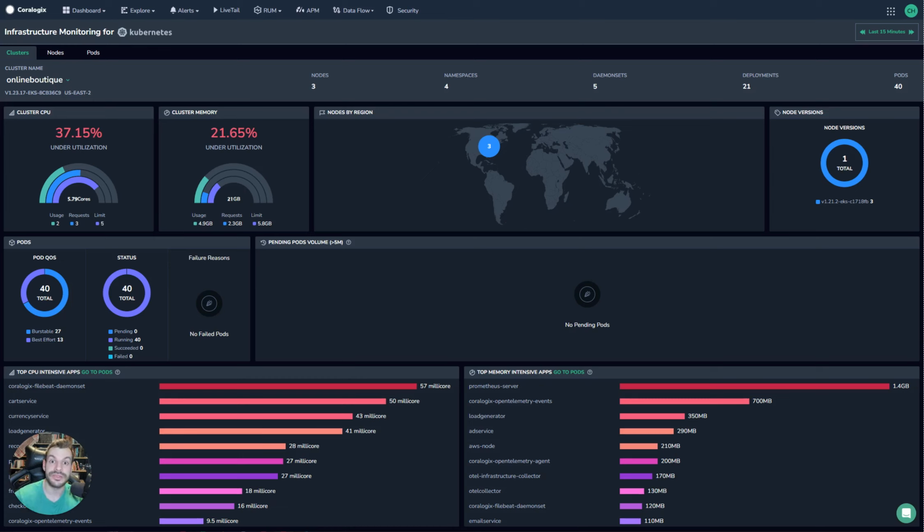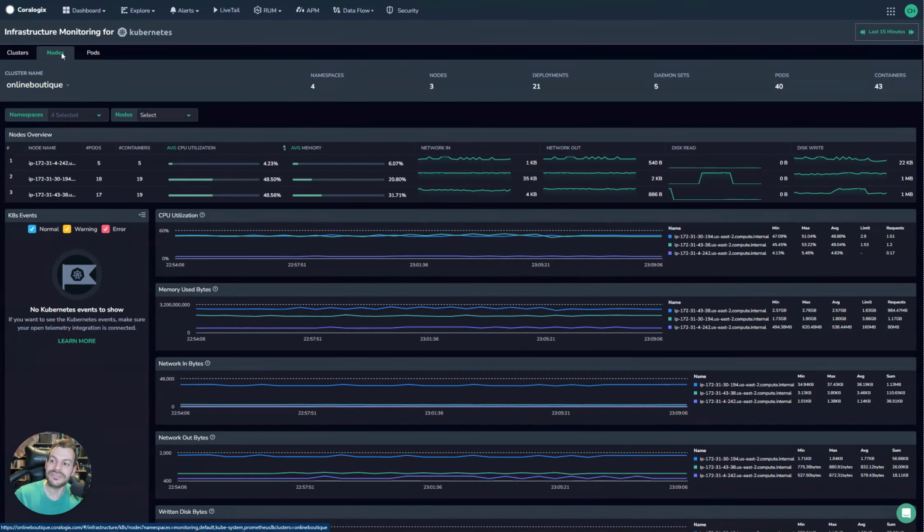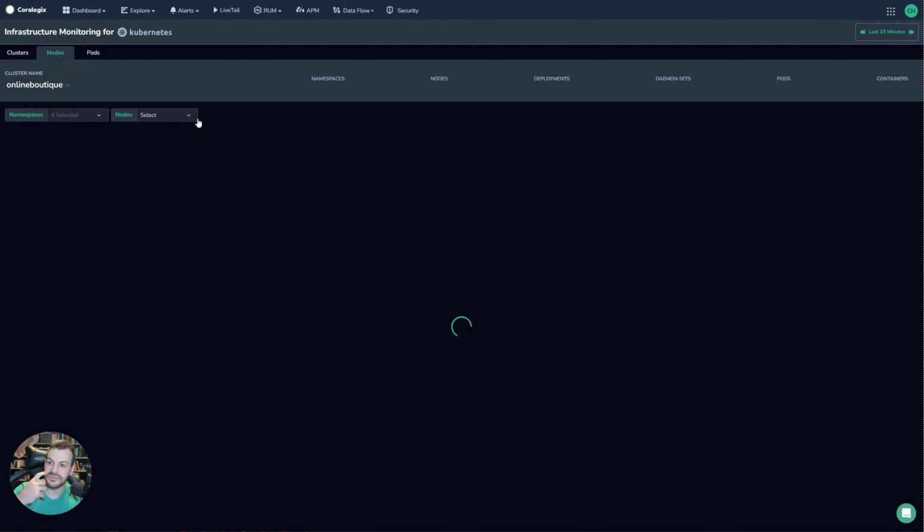The nodes view in the Kubernetes monitoring tool gives you a detailed insight into what's happening in a particular node. So we can hit this tab here and that will take us to the nodes view. This gives us a breakdown of all the different nodes in the cluster. Remember, because we're looking at a list of nodes, this still is kind of at the cluster level, so you can still jump between different clusters if you like.